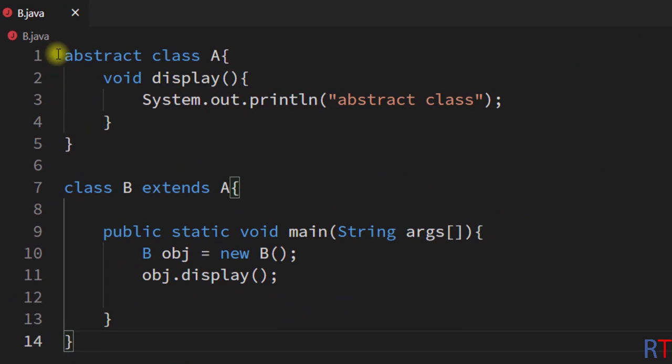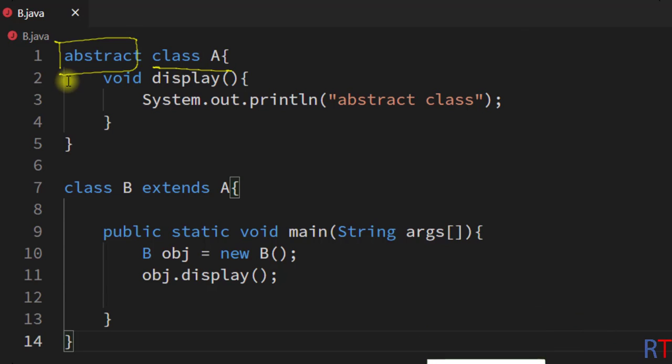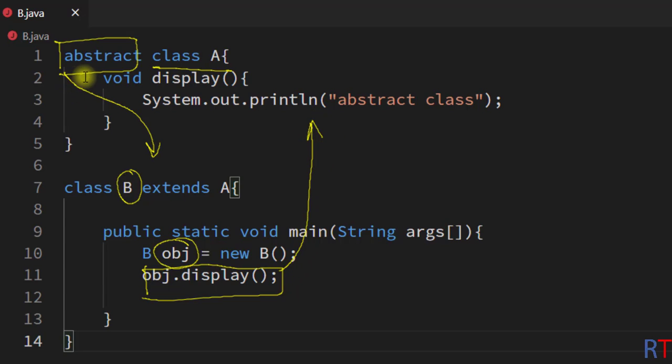So in Java we can use the abstract keyword to create an abstract class, and because an abstract class is the opposite of final, this class must be inherited by a child class, and then we can use the object of the child class and call the methods of the abstract class. So hope you understand the concept of abstract class in Java.